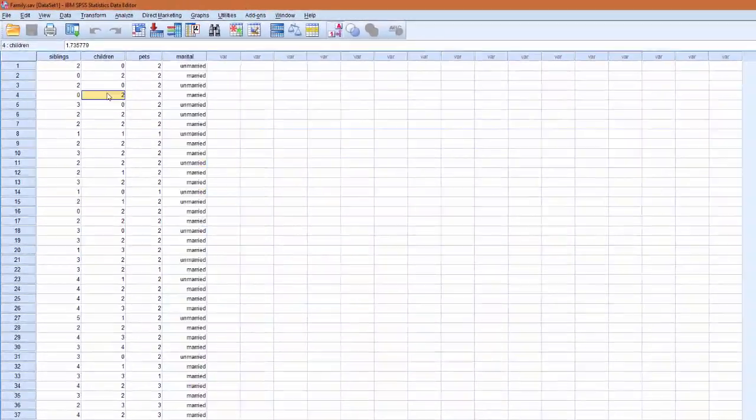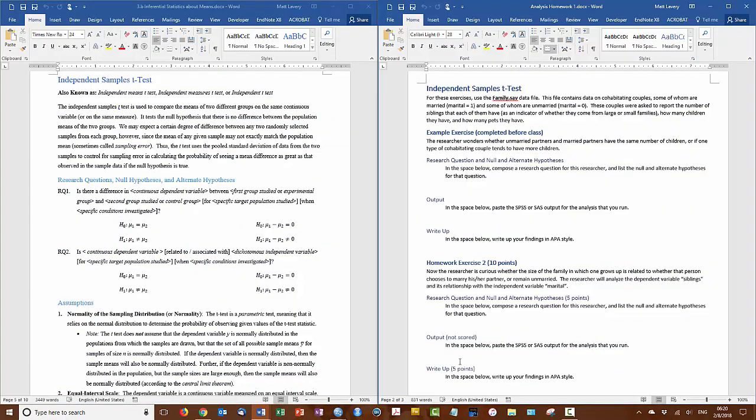and unmarried is 0. The researcher wonders whether unmarried partners and married partners have the same number of children, or if one type of cohabitant couple tends to have more children than the other. So the first thing that we need to do is come up with a research question, and we'll follow one of these formats. So we can either say, is there a difference in the number of children between married and unmarried cohabitating couples? Or we can say, is marriage related to the number of children for cohabitating couples? I think the first one sounds better, so I'll use that.